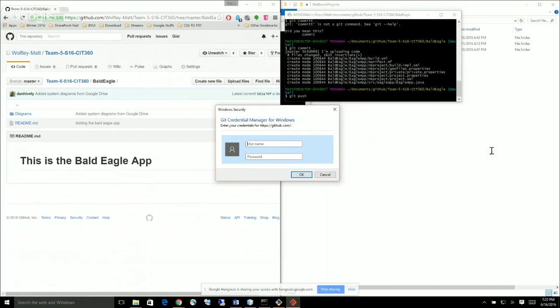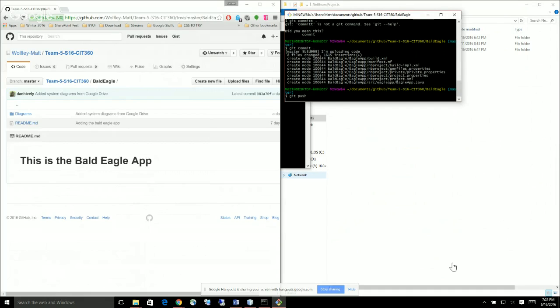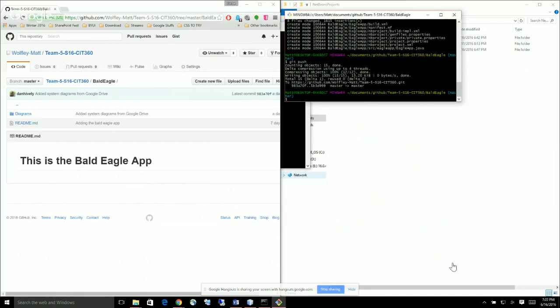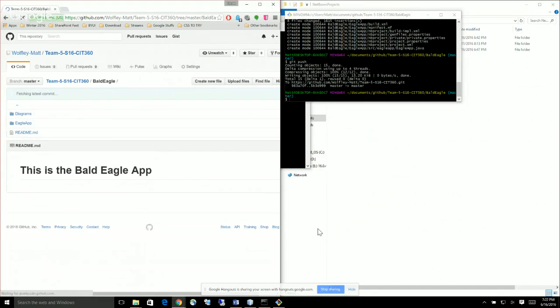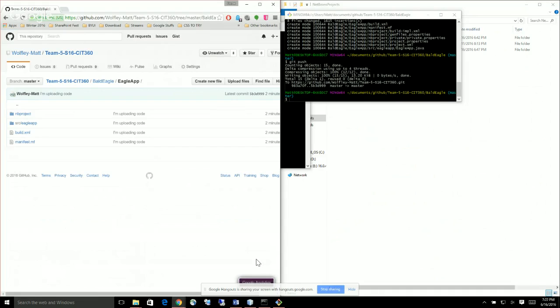I think that's just your Windows. That's one thing I do a lot of, credential pop-ups. All right. Now it wrote those objects. Refresh the web. You're good to go. Sweet. So just remember those 3 commands: git add dot, git commit dot, and then git push.